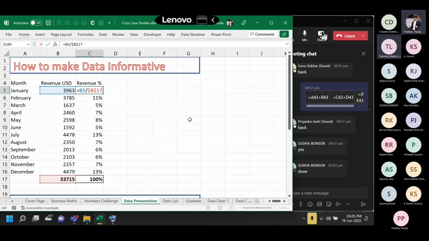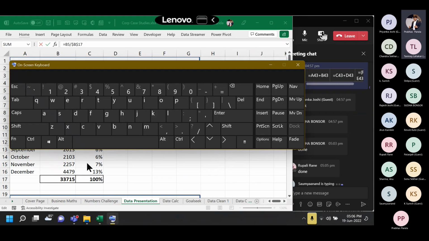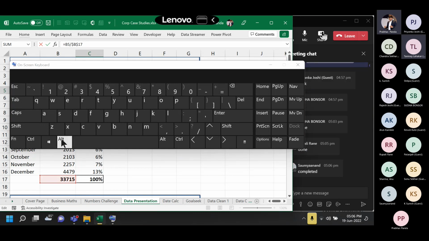So is it done, people? Could you please confirm any difficulties in understanding? Prabhas, can you please repeat the shortcut for percentage sign? Control Shift 5. Control Shift and numerical value 5. Can you see a percentage symbol on your keyboard? Yes. So that you have to combine with Control and Shift.